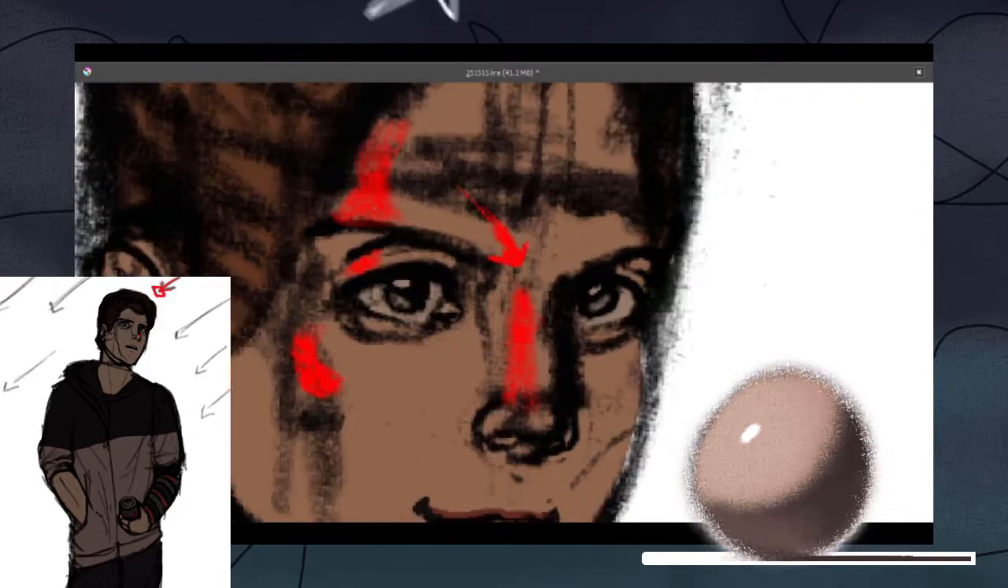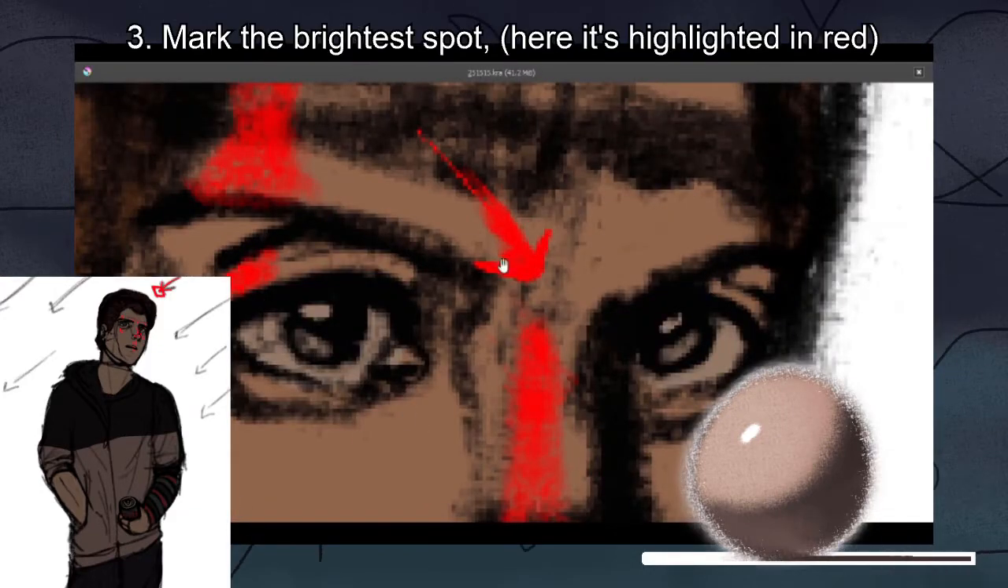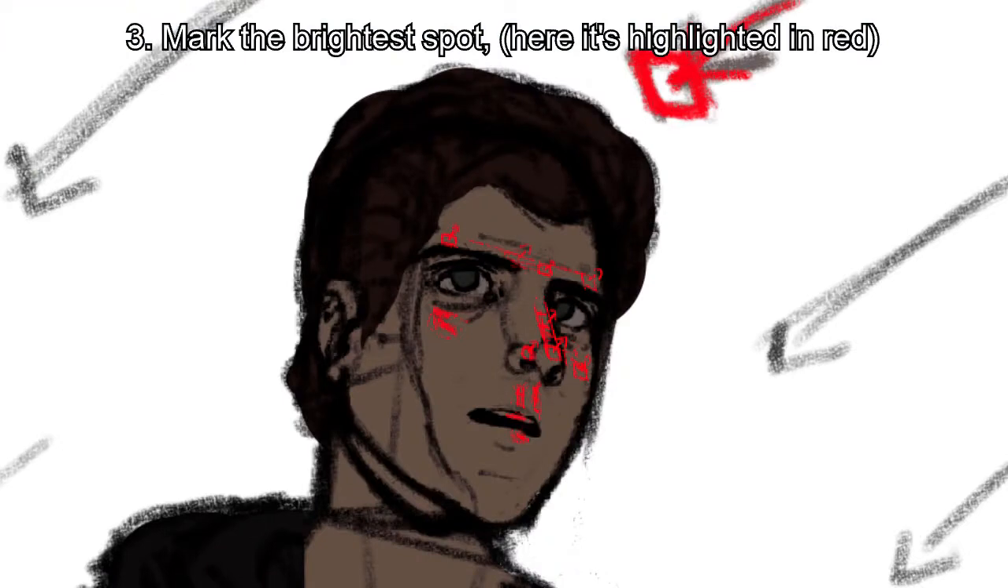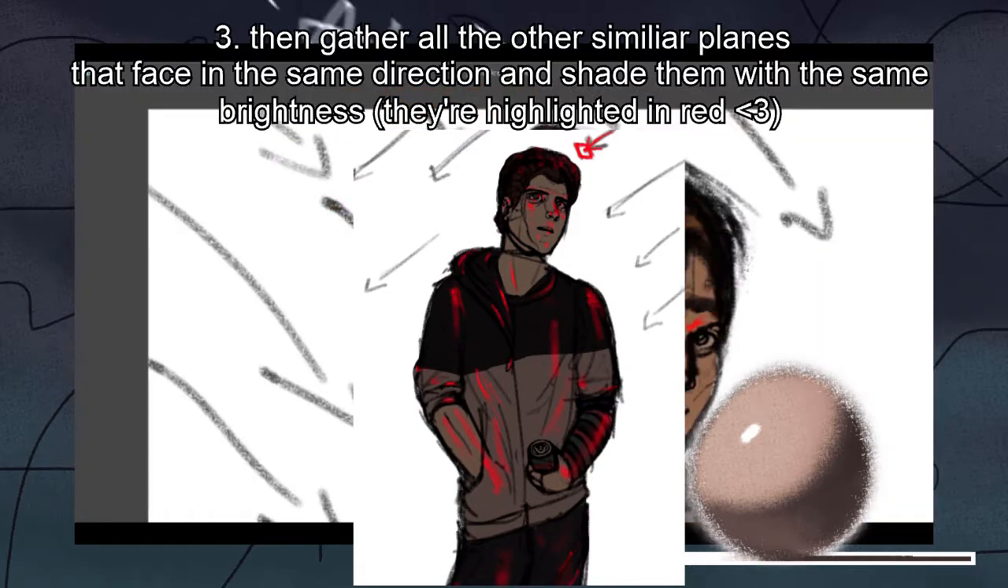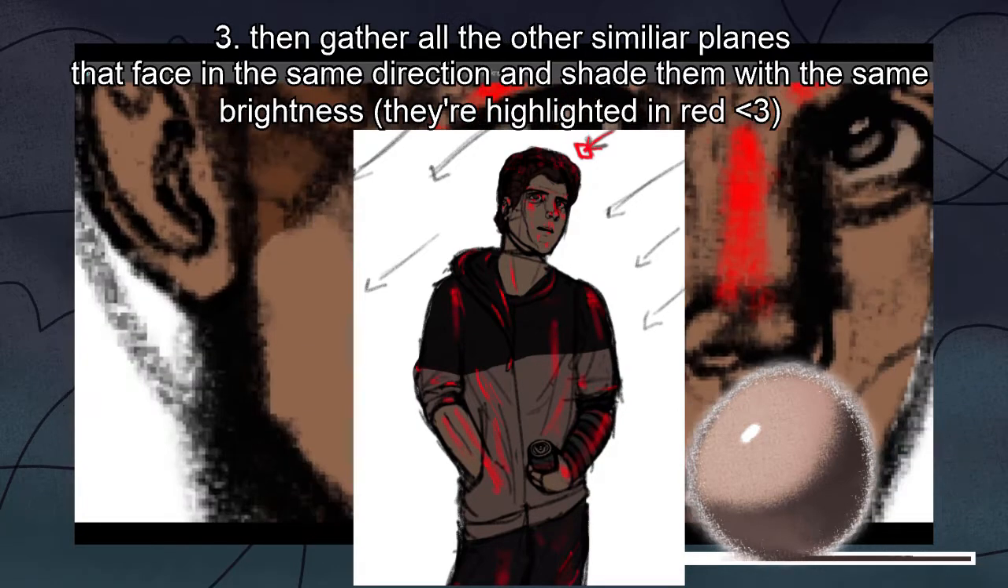Right when I start painting, I like to instantly mark the brightest spot, which is the plane that faces the light source the most, and then I gather all the other similar planes that face in the same direction and shade them with the same brightness.